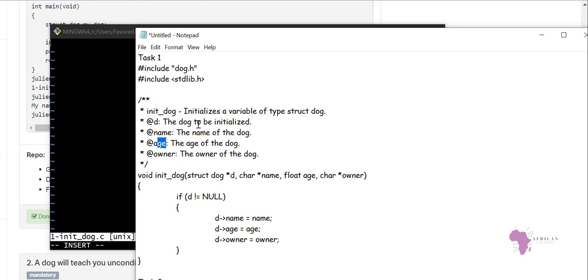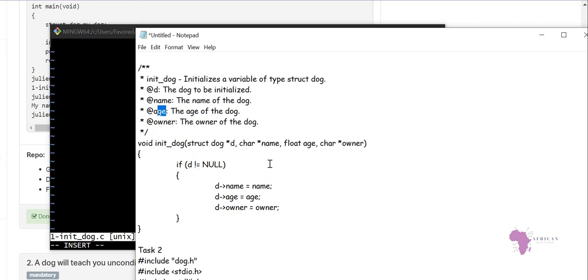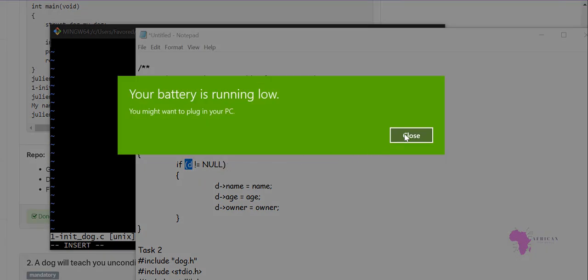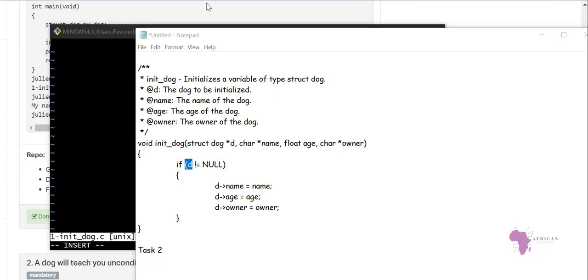So dog is the dog to be initialized. Then name is the name of that dog, the age of that dog, the owner of that particular dog. Then you are using this particular function, guys, which checks if D is equal to null, meaning has it been allocated. Then, as far as null, what it does is that it allocates.